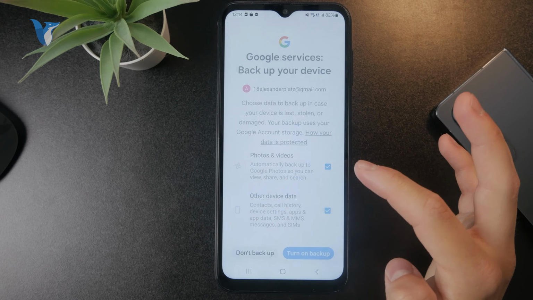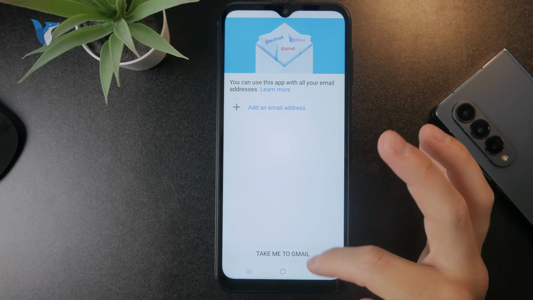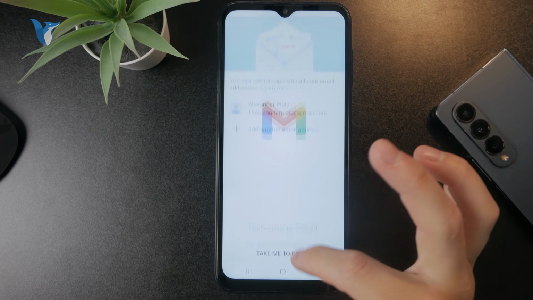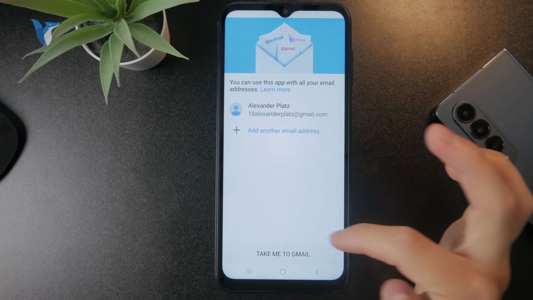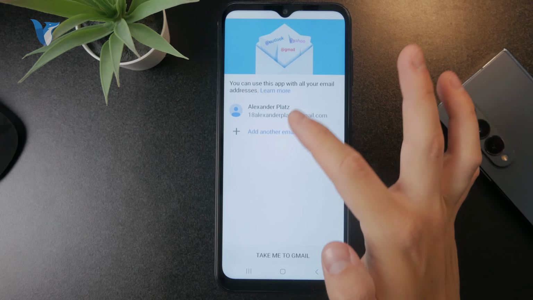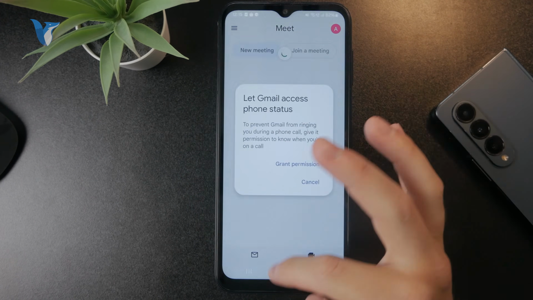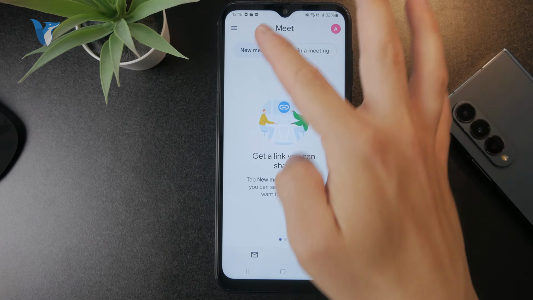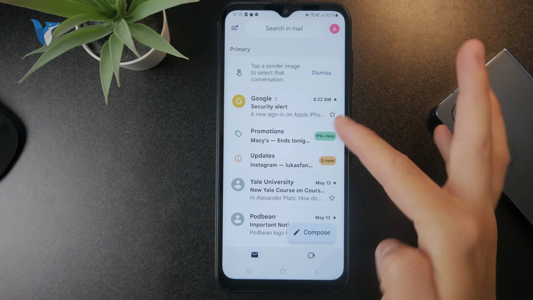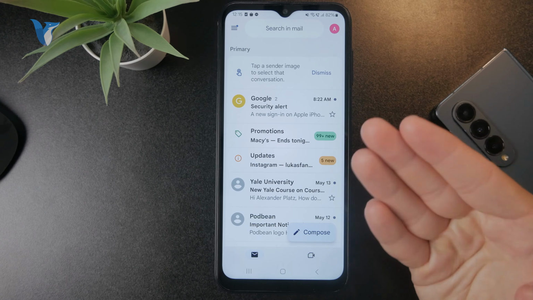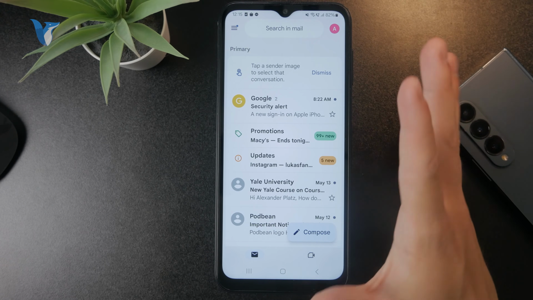I'm not going to back up anything, but as you can see, I can take myself to Gmail as such, and I should have the ability to see all of my emails on this device, right? So as you can see, this is how it works. This is what we have available. I have all of the latest emails, and that's how I can now read them. So that's like the whole point.